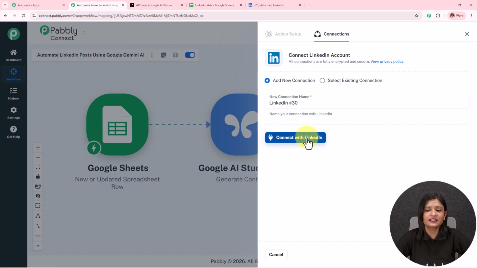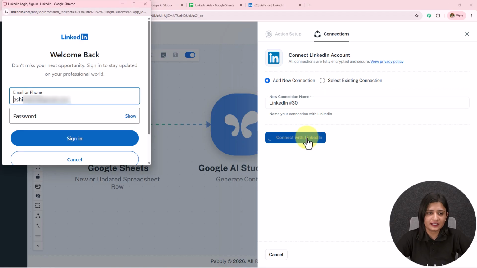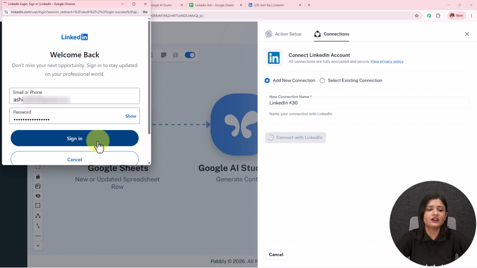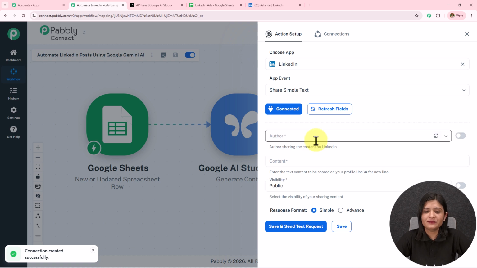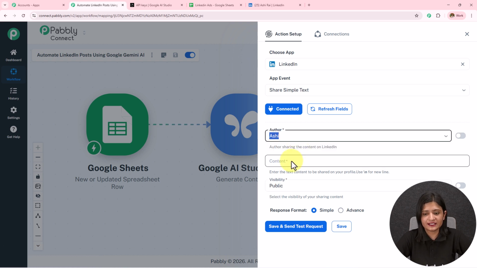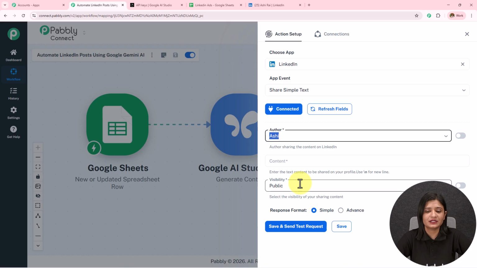If you don't have one, click on this add new connection, then click on this connect with LinkedIn. Here you have to enter your LinkedIn credentials, and as you click on this sign in, you will see LinkedIn will be connected to Pabbly Connect, and here it is, connection created successfully. Now the author is already selected. I have to enter the content and the visibility.